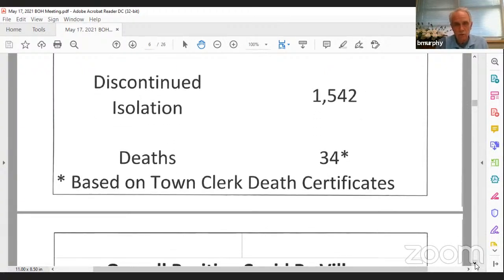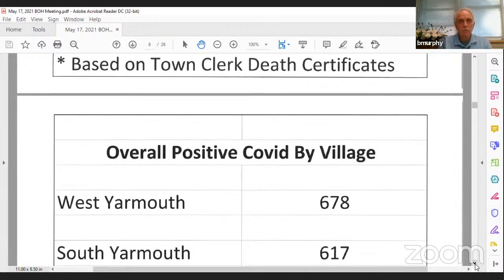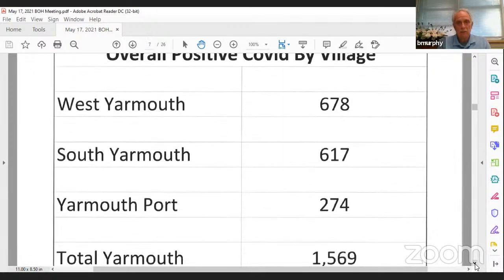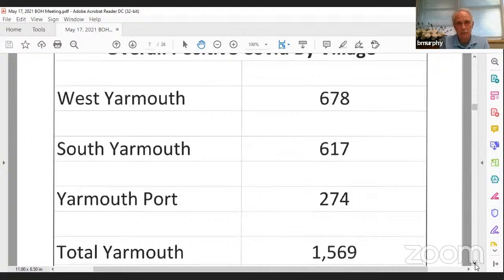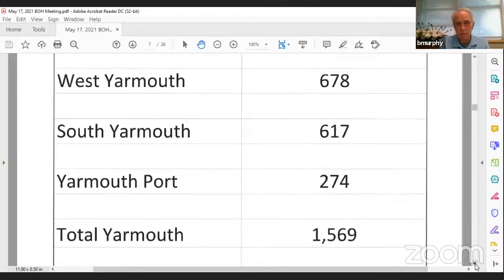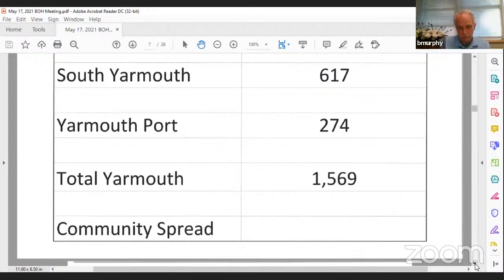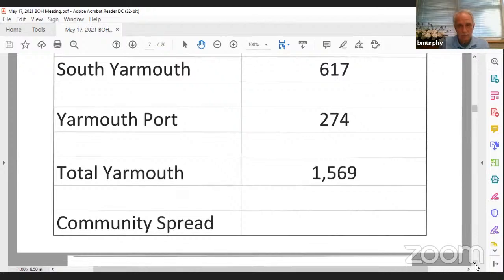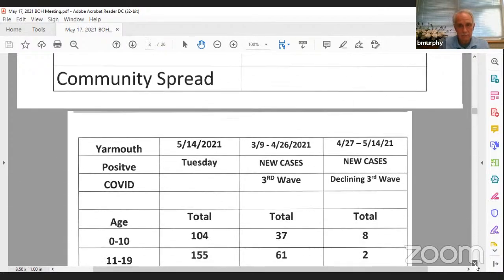Okay, overall COVID by village. Again, we can see it pretty well. That has been community spread and continues on community spread between West Yarmouth, South Yarmouth, and Yarmouthport being less based on population. Thank you. Go ahead, next slide.